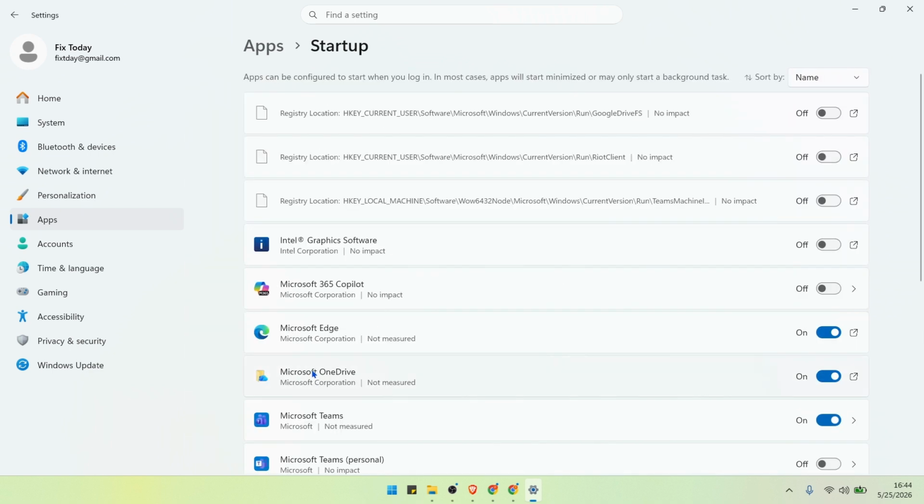Now, let's disable startup programs. Look through the list of startup apps carefully. Find the programs you do not want running automatically when your computer starts. For example, you might see apps like Steam, Discord, Spotify, or other software you don't always use right away.